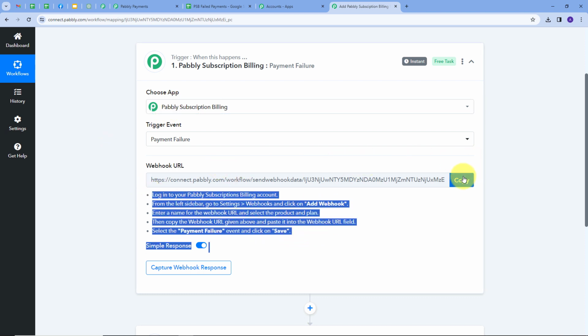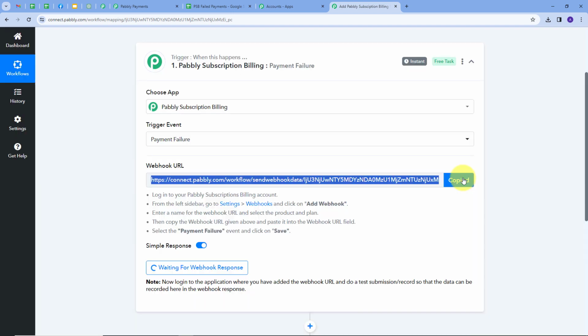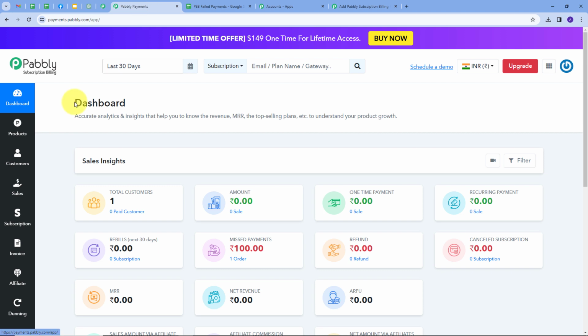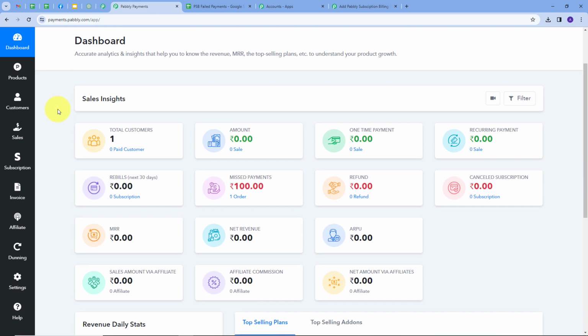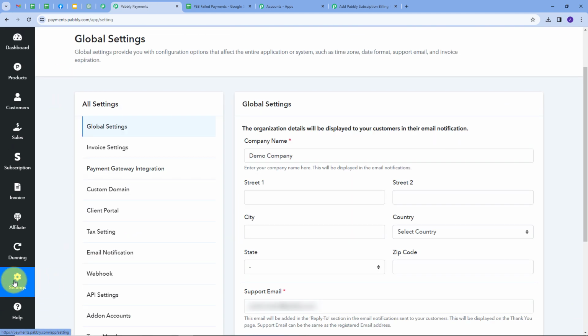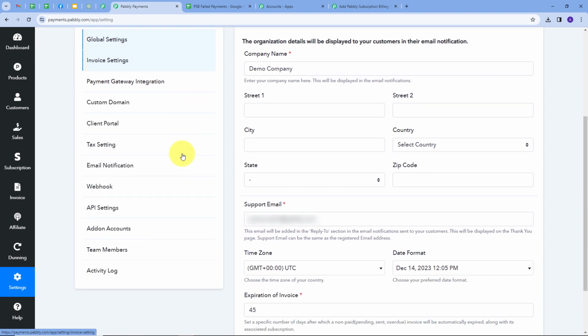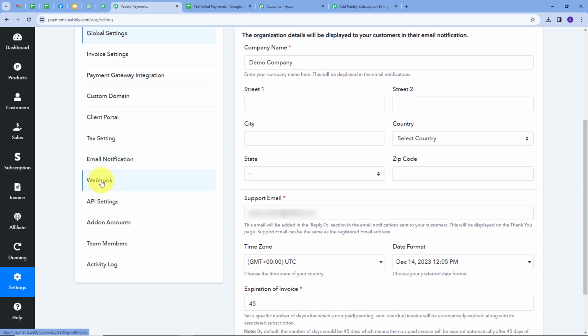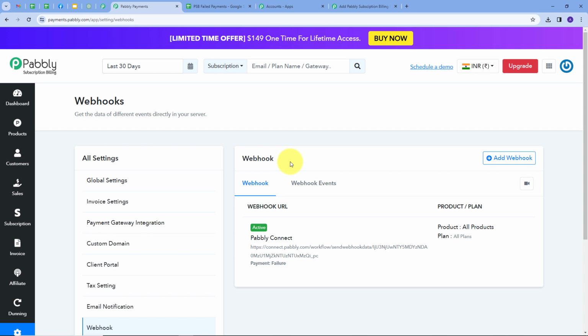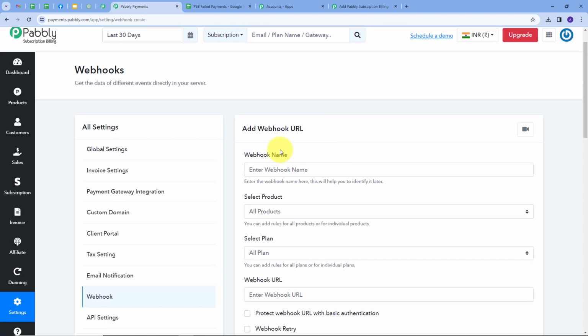First, I'm going to copy this webhook URL. Now I will go to Pabbly Subscription Billing, and there I will go to settings. I'll open this, and in settings, I'm going to search for webhook settings. I will open this. Here I have to add my webhook, so I'm going to click on the Add Webhook button. First I have to give a webhook name, so I'm going to click here and give it the name testing.